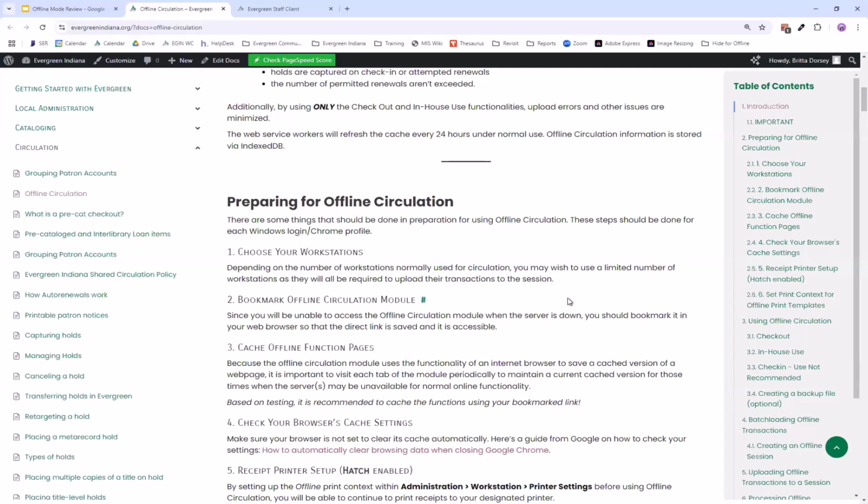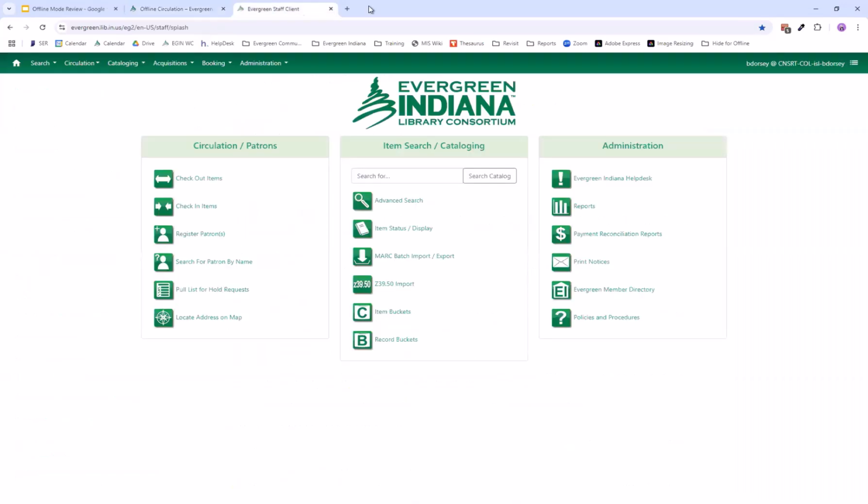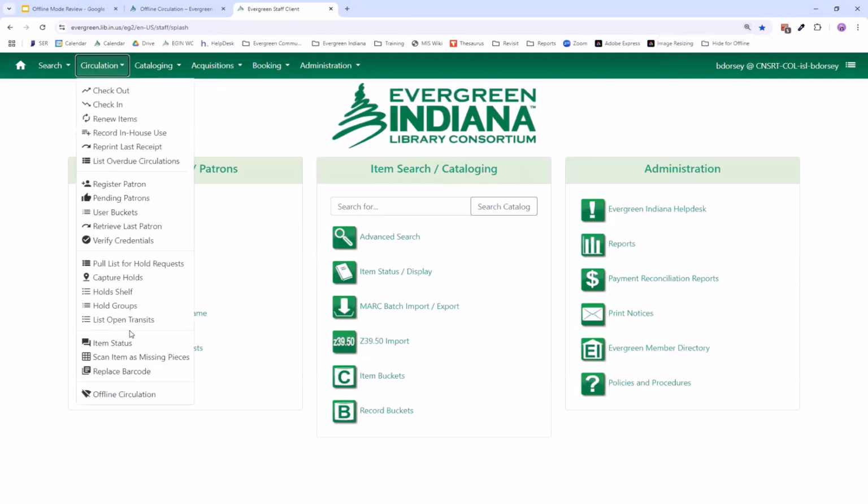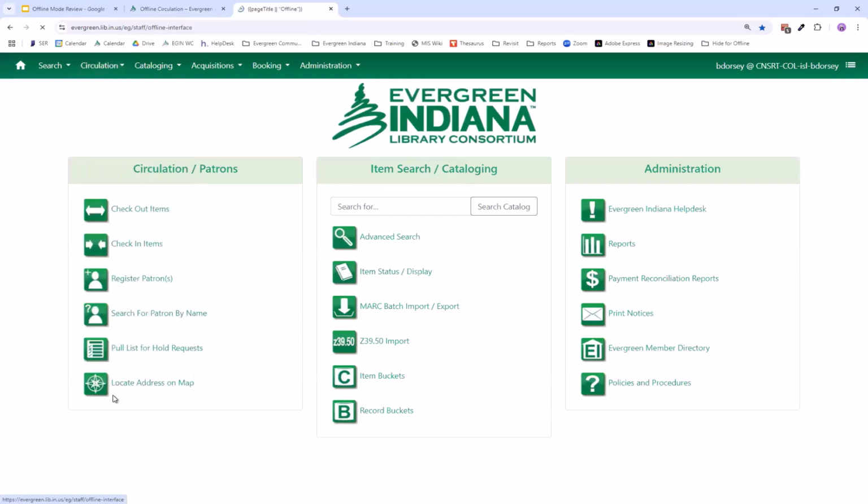The next thing we need to do is bookmark the offline circulation module. Because we cannot access the module when the server is down, you should bookmark it in the browser so that the direct link is saved and it is accessible. So to do that, we are going to get into the web client. We are logged in. Let me make this a little bigger. And we are going to go to the circulation top nav menu and down here to offline circulation.